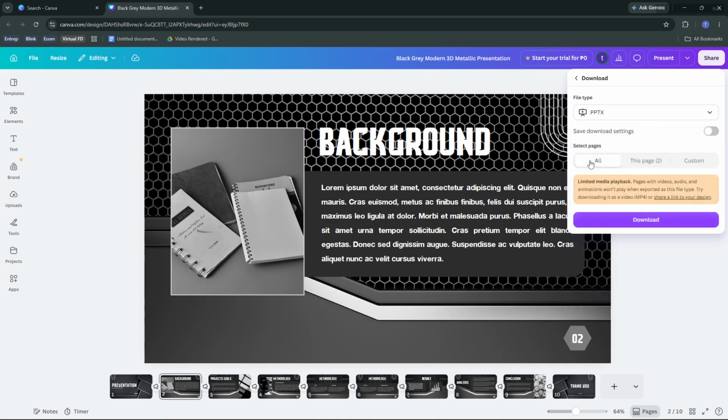You'll see PDF Standard at the top of the file type list. That's the default, and it's a trap if you just hit Download from here. In the File Type drop-down, choose Microsoft PowerPoint. Once you select it, the download panel changes and shows a page selector.